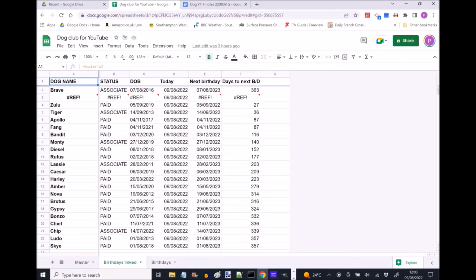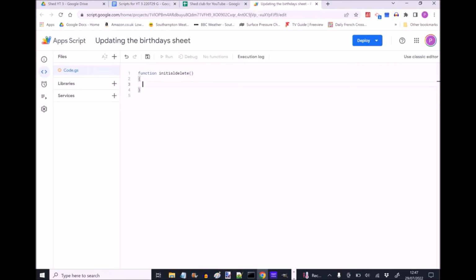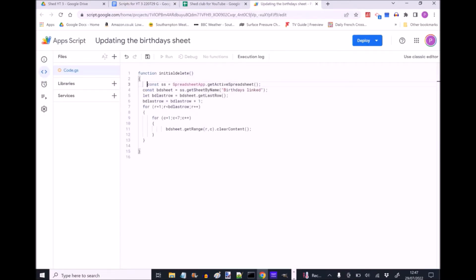Let's paste in the script that we have just written. This is the initial delete function. That's the content of it. We'll go over here, we'll paste it in. There we go, let's just line that up so we've got everything properly indented. Now, before we run it, we need to save it. So we save it here, save project. Okay, and now we will run the script and see what happens.